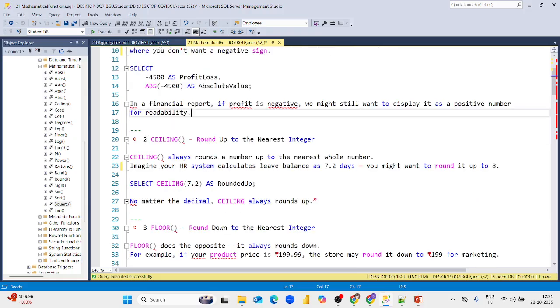The second important function in the mathematical functions is ceiling. Ceiling always rounds a number up to the nearest whole number. You can see the definition here. Whatever decimal number we are giving as an input, it will round up the value to the nearest whole number. A whole number is a number without any decimals.